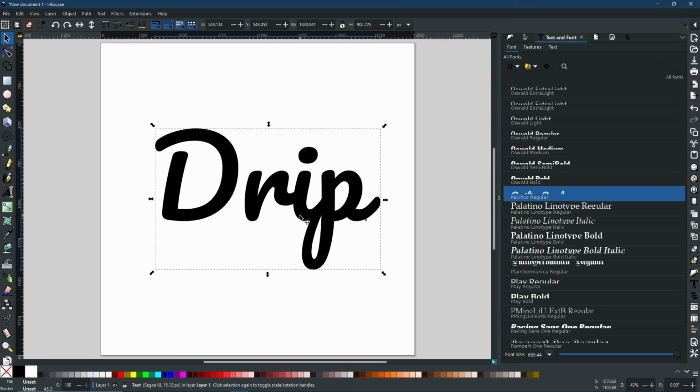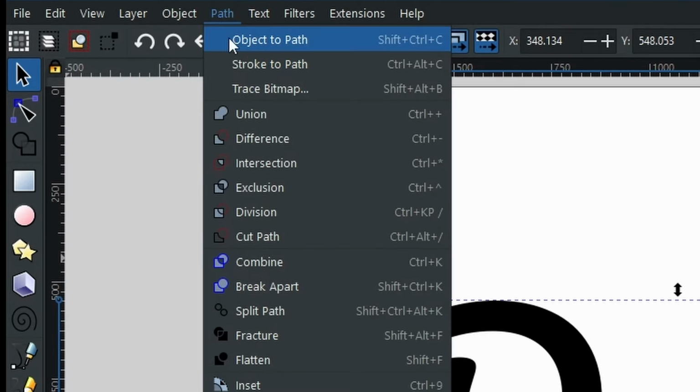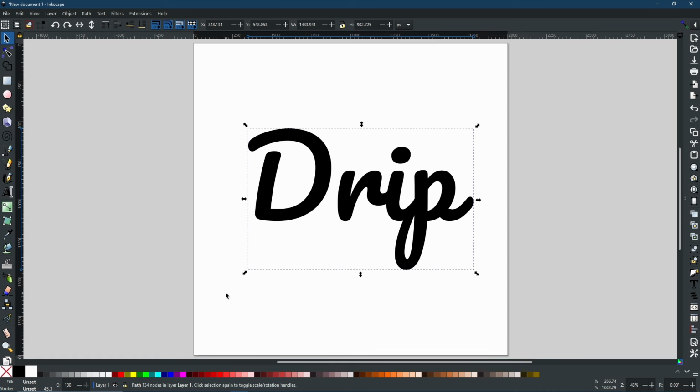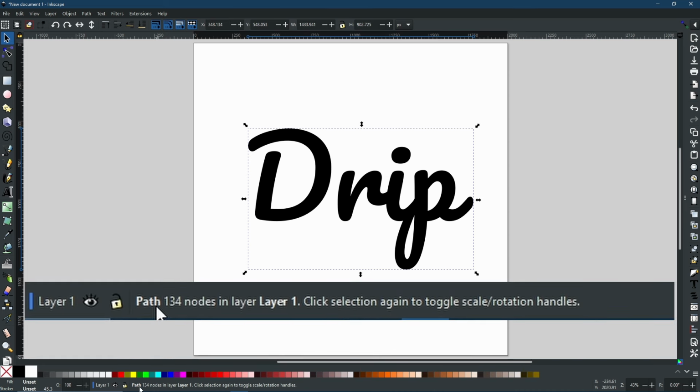We just need to convert this to a path. So I'm going to go to Path, Object to Path. Now it's no longer a text object. It is a path, as you can see in the bottom info bar down here.